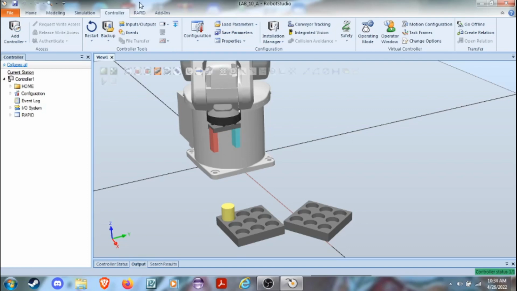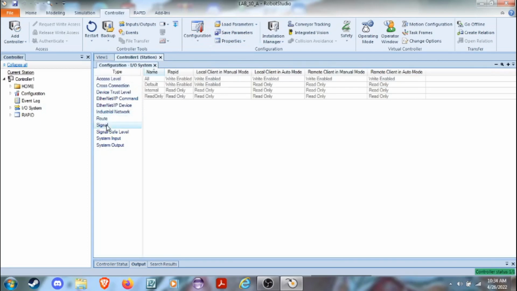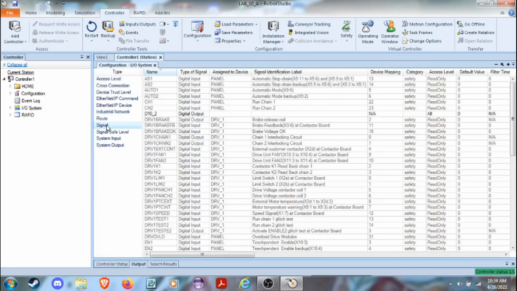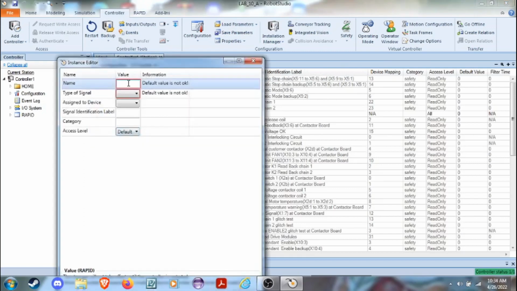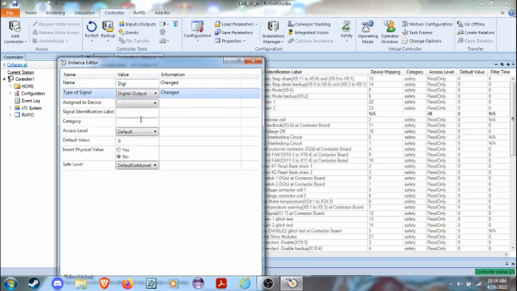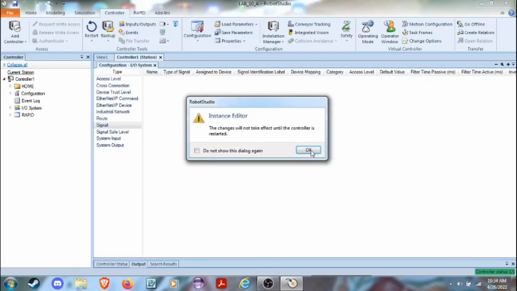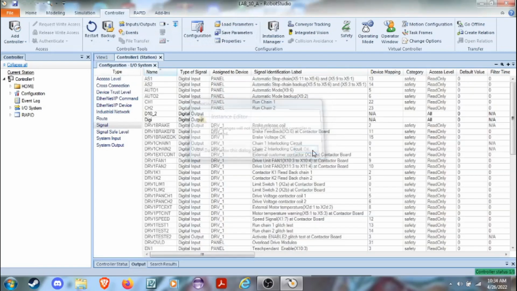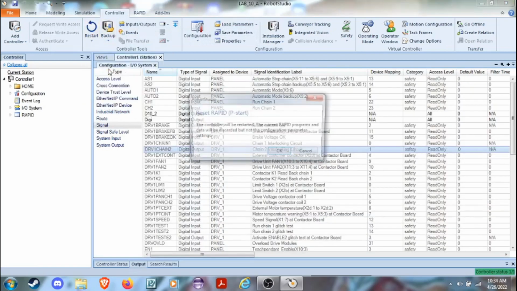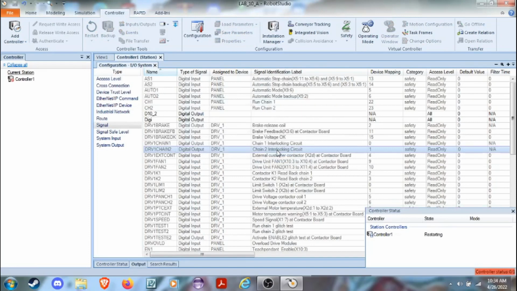So the way that we do that is, first of all, we have to create the actual signal. So we go to configuration, IO system. We're going to go down to signal, right click, new signal. We'll have to give it a name, so we'll just call it Digi. Type of signal has to be a digital output. Access level has to be set to high, all. We'll hit OK. Now, after this, we're going to have to restart the RAPID controller. So what we'll do is we'll go to RAPID, restart, RAPID P start, and give it a second to restart there.